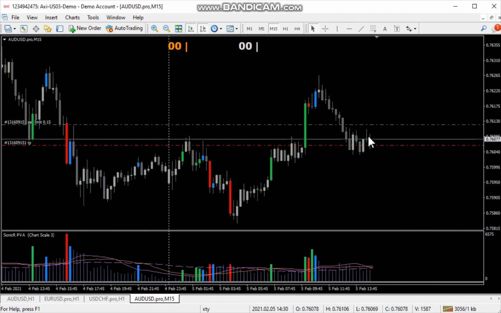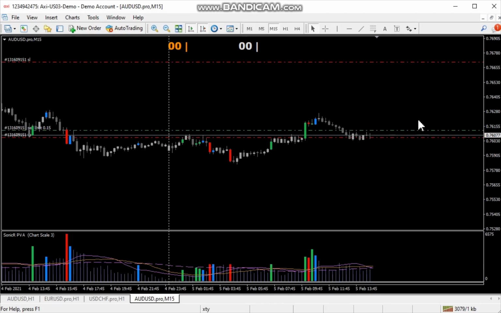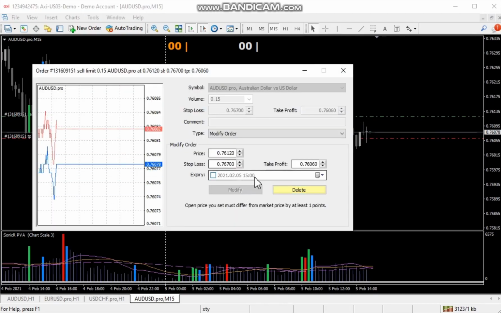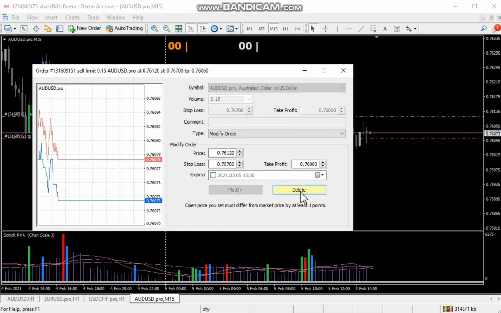So once price reaches a sell limit, it'll enter the trade, and that'll be the take profit. And we've set a stop loss there for our sell limit. You can't edit a sell limit into a buy limit. You have to delete the order if you wanted to create a buy limit now.